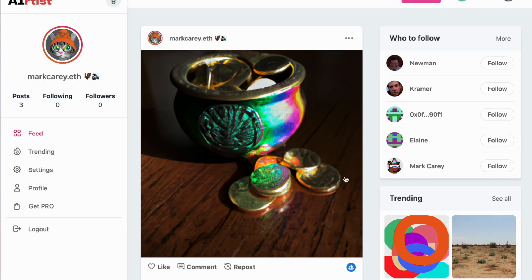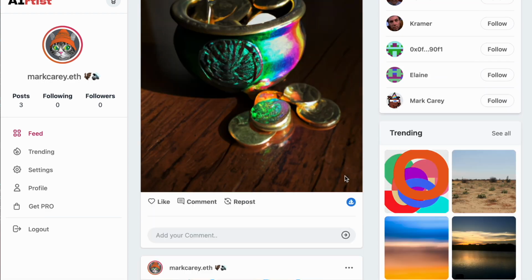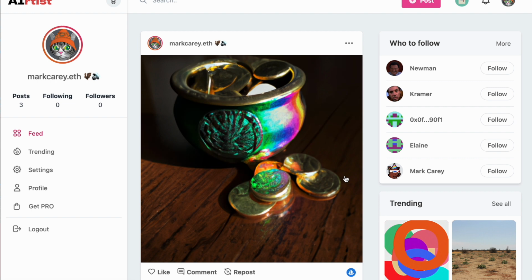So suppose I get to a point where I want to upgrade to the Pro plan. The Pro plan will give me new tools, advanced tools for creating AI art, will also give me more paint tokens per month, and perhaps most importantly, my own NFT contract to mint to instead of the shared contract. So I'm going to upgrade to the Pro plan.